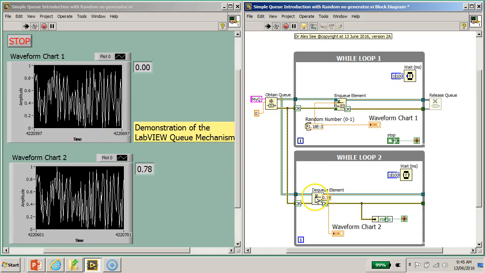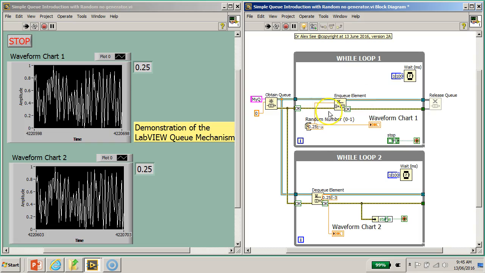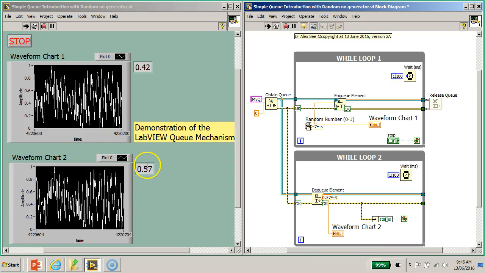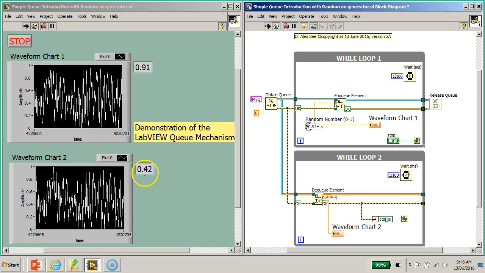Now in the second while loop number 2, I've used another function called the dequeue element function. Because this is referencing the same queue reference, what gets inserted into the enqueue element here, the same value will be dequeued and extracted out from this dequeue function and then pushed into this waveform chart number 2 as shown over here. So if we run this program in highlight execution mode, you can see very clearly that the values are being passed from one loop to the next loop.